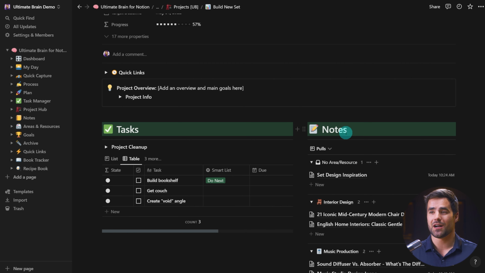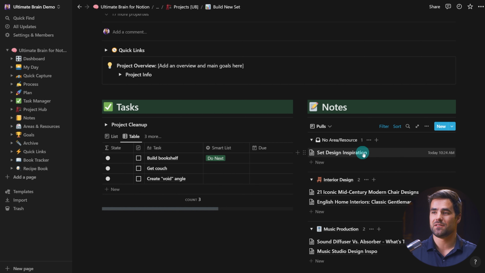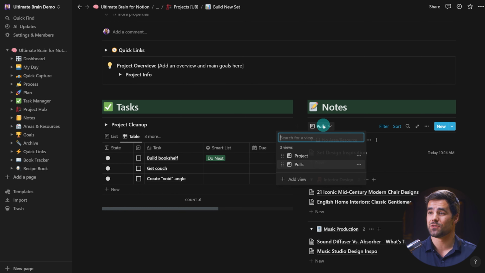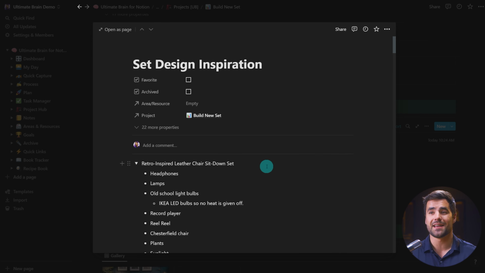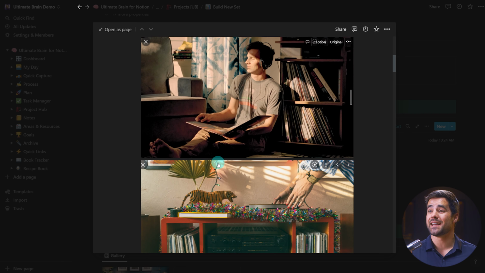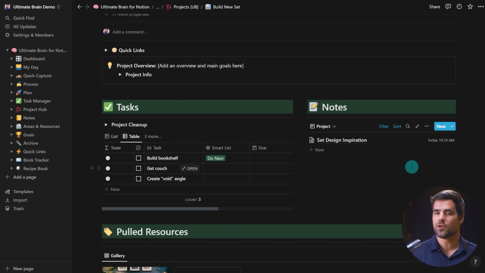What you can see inside this project are both tasks and notes related to that project. But there's a twist. Not only do we see notes that are related to the project itself, and I can switch over to the project view here to show only notes that I have created from inside this project. So here I have some set design inspiration, but I can also pull notes from other parts of my second brain, which could be really useful. Say I have an interior design resource where I'm collecting articles and inspiration about how to decorate my space. Or say in my music production resource, I have some notes about how to soundproof my space.